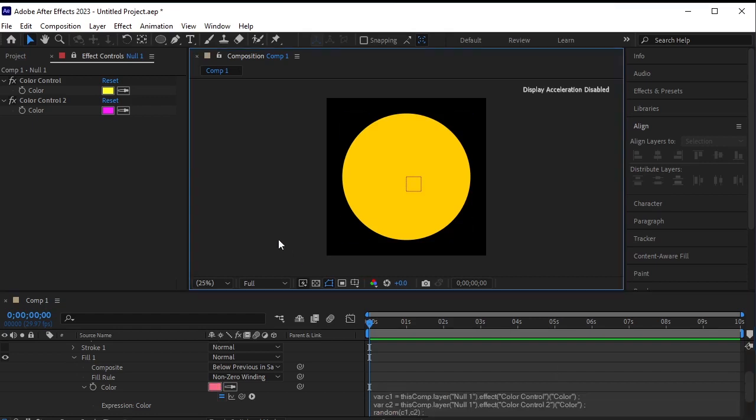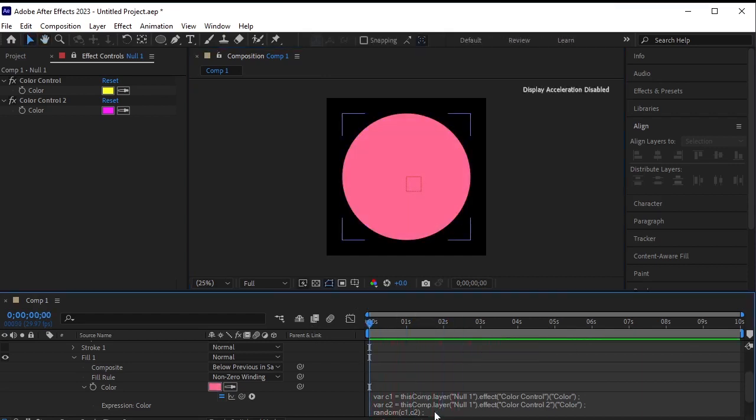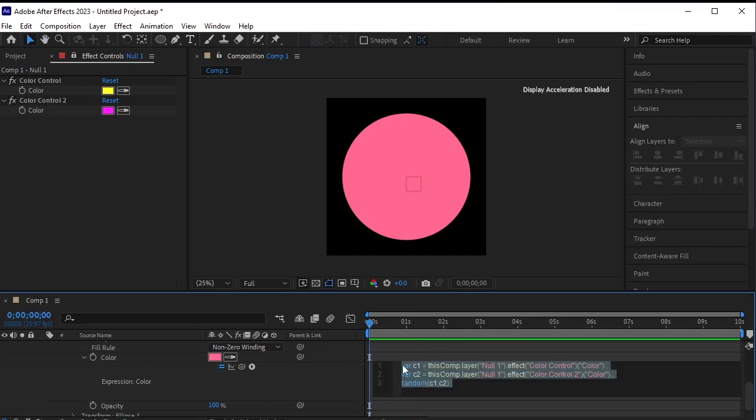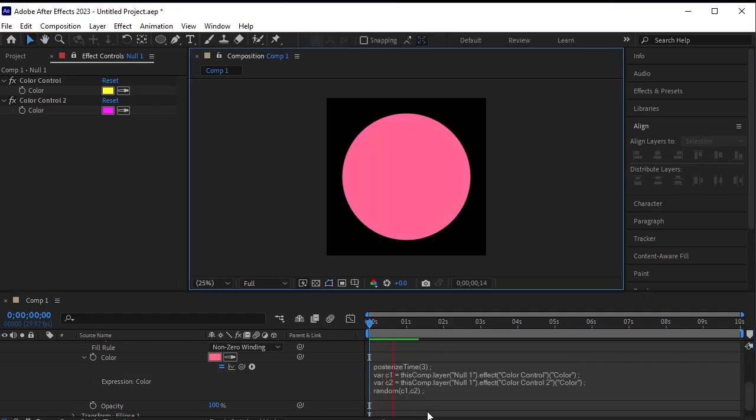Let's observe the effect now. To adjust the speed of the effect, we'll apply an expression above the existing ones. Click on top and press Enter to move all the expressions downwards. Then, in the first line, write posterizeTime, followed by round brackets. Inside the brackets, specify the desired speed, such as 3 for slower or 5 for faster.